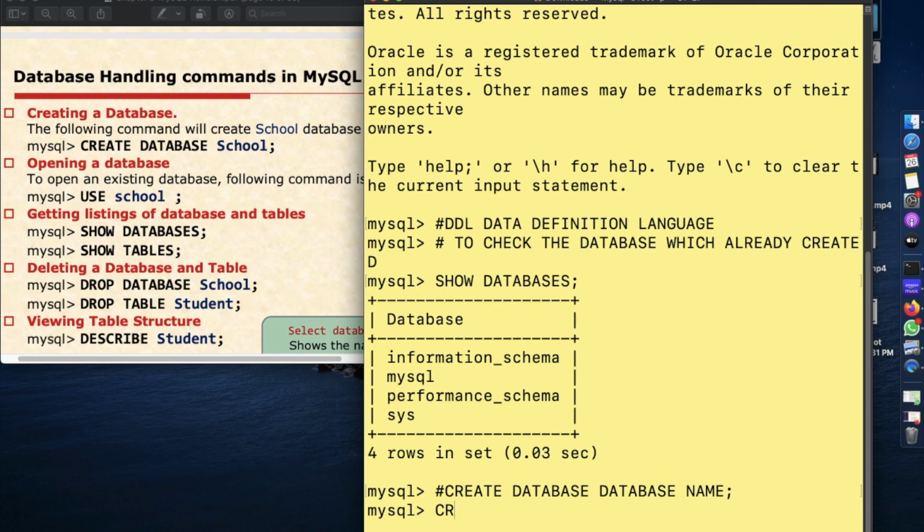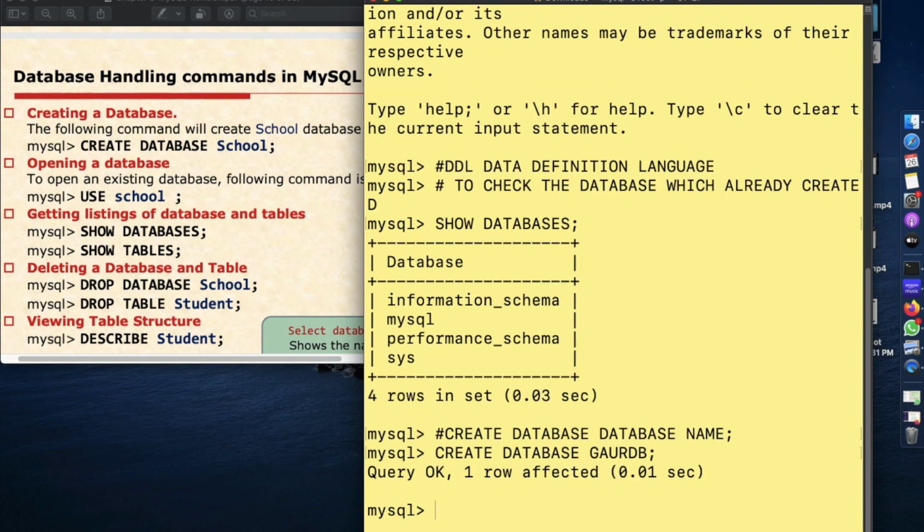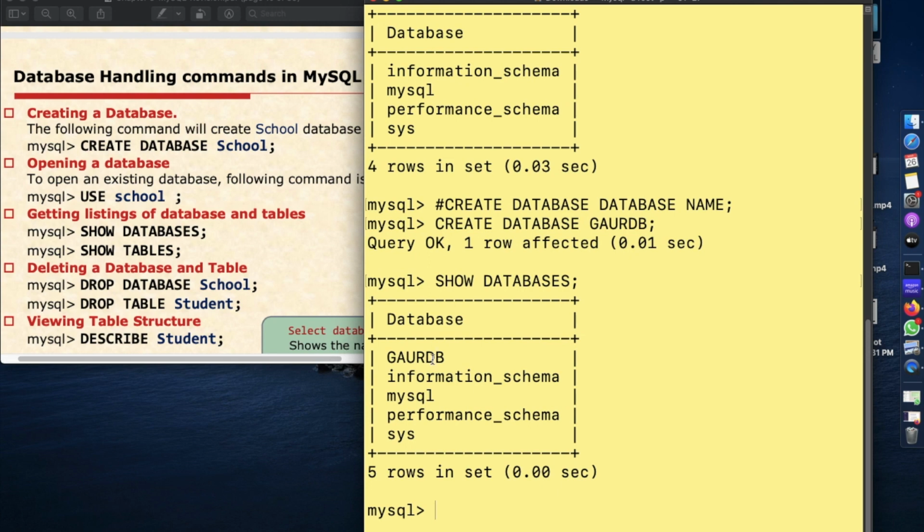Now we will create a database called Gaurav DB. After every statement you will use a semicolon, then enter. Now see, the query is OK, one row affected, which means your database is created. Now check again with show databases. Now see, the GAURDB database is created in your system.